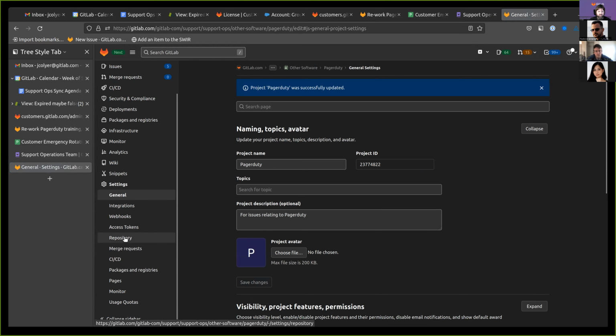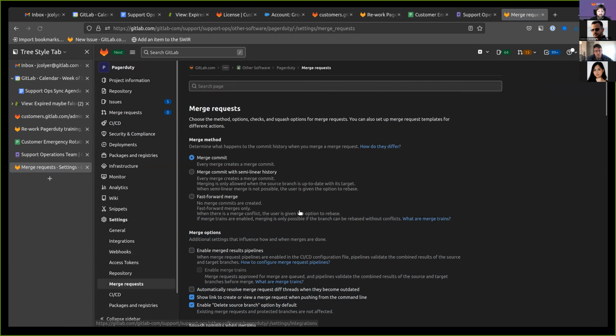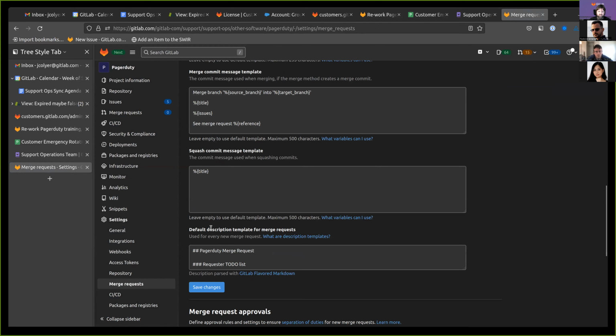Then on the left side under Settings, go to Merge Requests. Scroll down a bit to where you get to Default Description Template for MRs and do the same thing. So myself, Alyssa. That'll assign myself and Alyssa to the issues. Save changes.